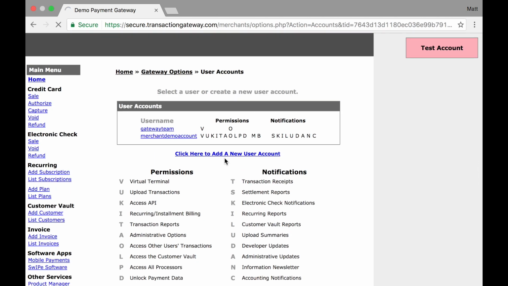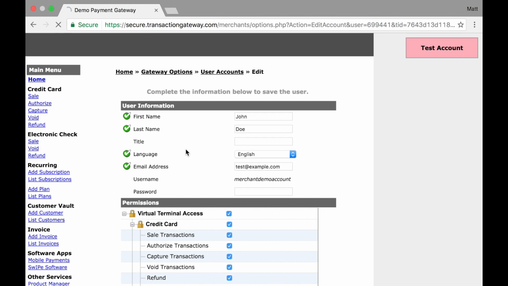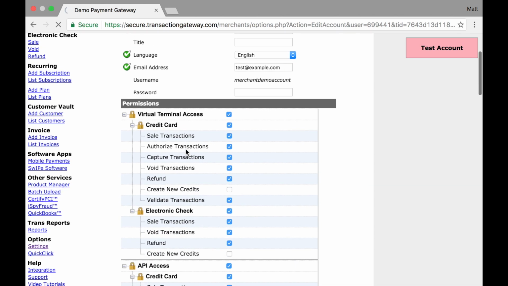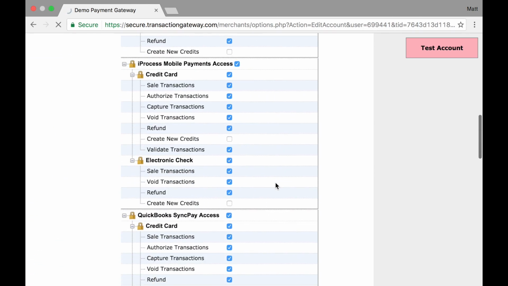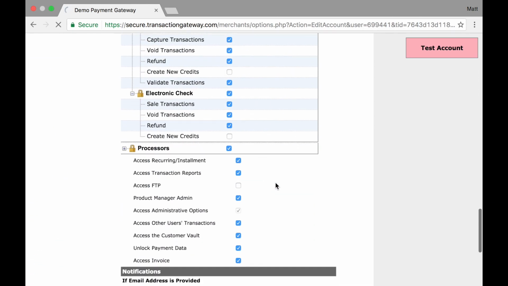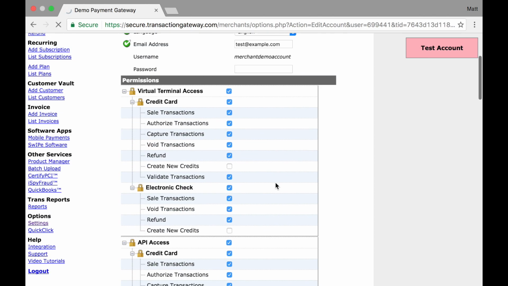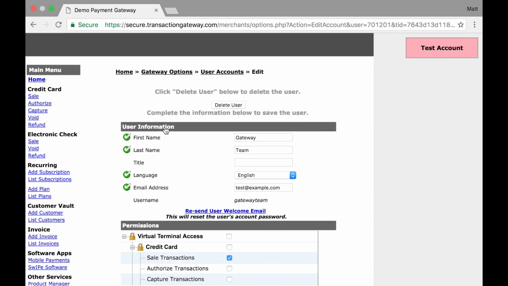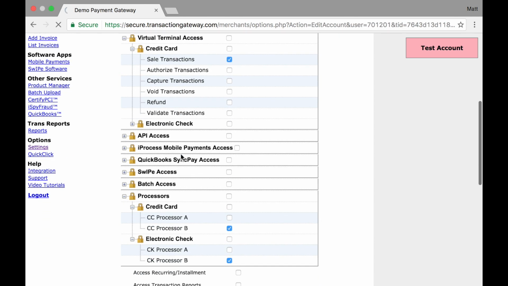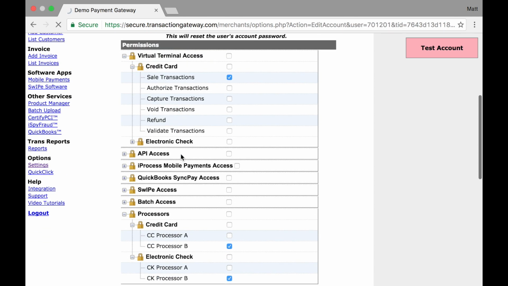If you want to see in detail what a merchant has access to, you can click on their name. And as you can see, all of the user's information is here, and all of their permissions are listed in great detail. The gateway allows incredibly fine-grained control over what you have access to at a user level. So this user can do almost everything in the gateway, whereas if we go back and go to this other user, they have far more limited permissions. They can't do nearly as much.